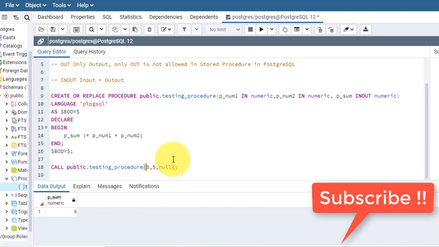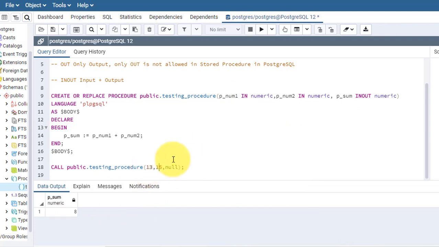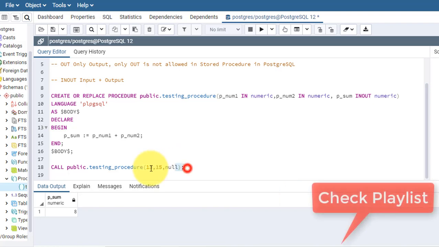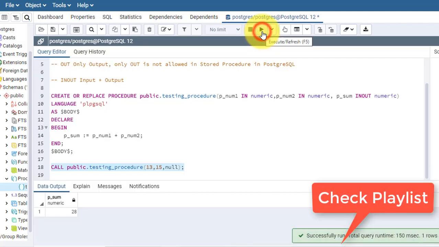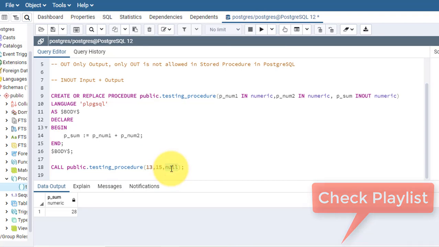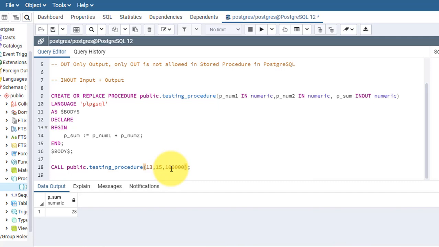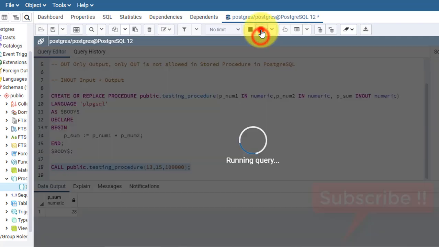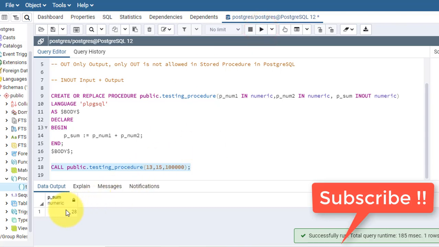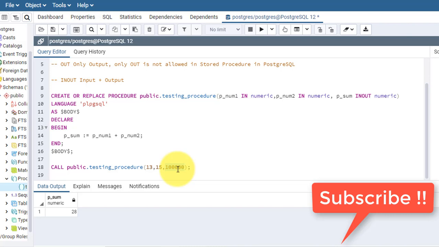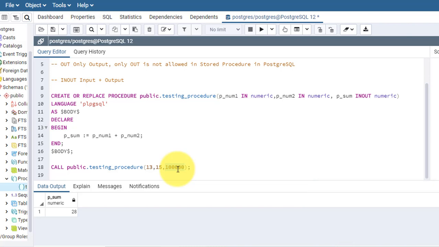So now let's change it: 13 plus 15, it should give me 28. So it works like this. Now in place of null, let me write any value. It won't matter to me because I'm not using it anywhere. So there is no change in our result. We can give any value, or we can leave it as well.